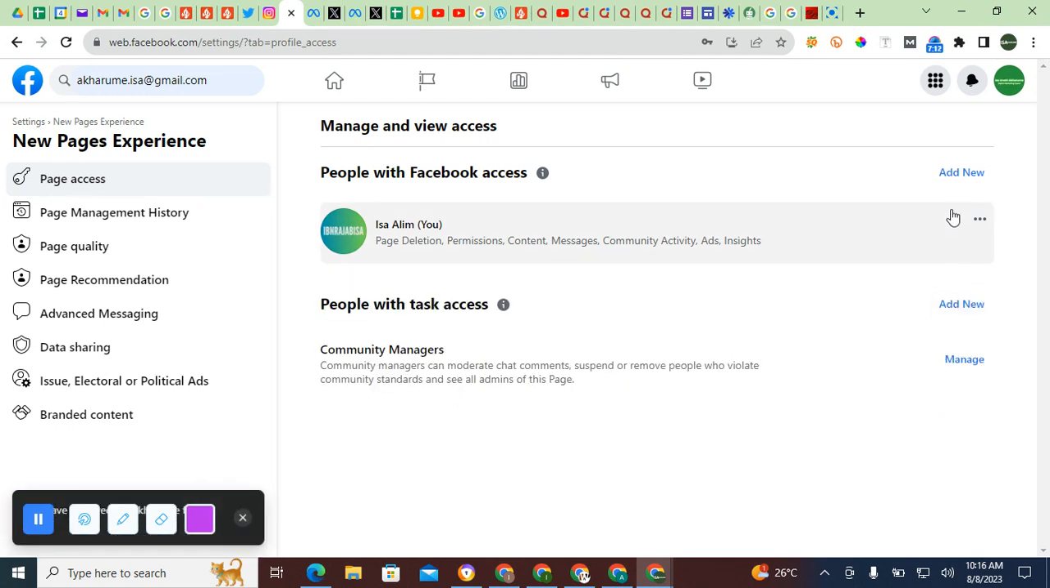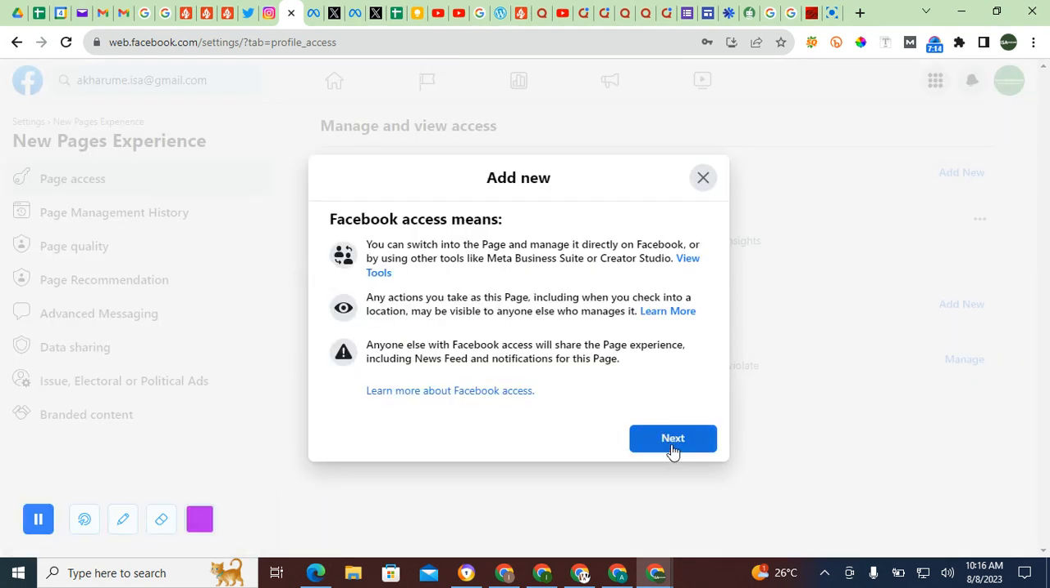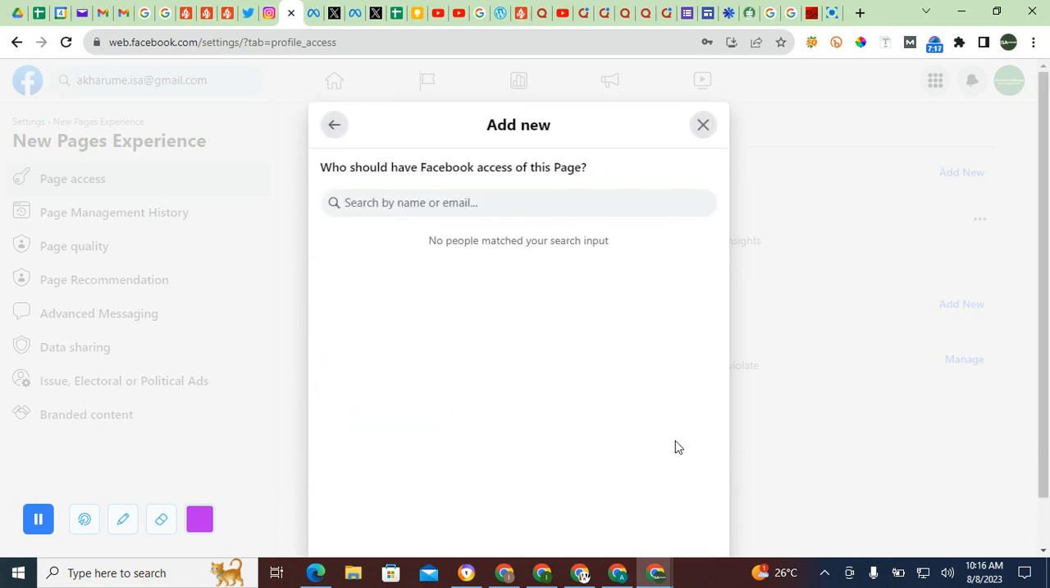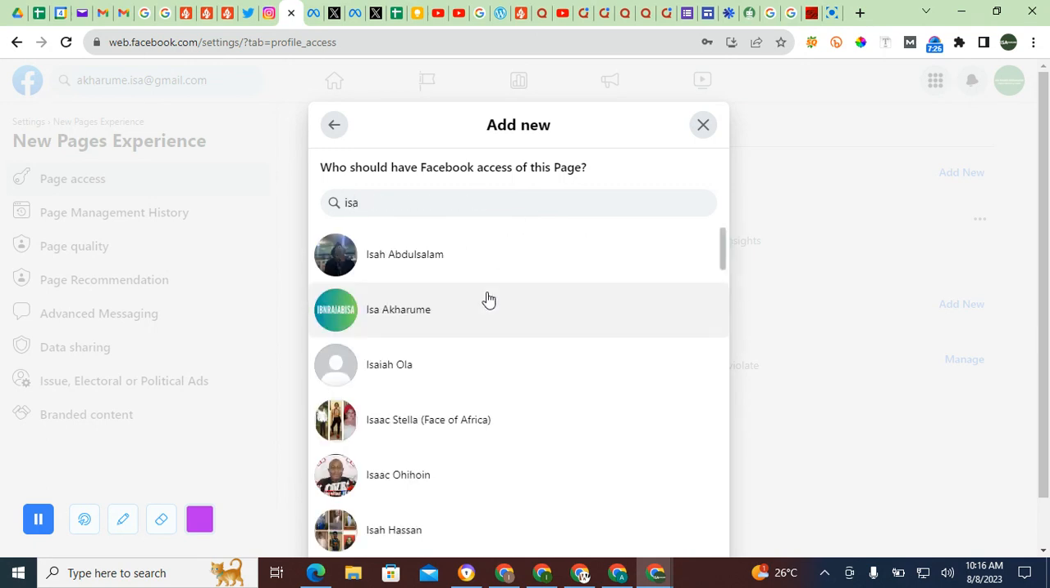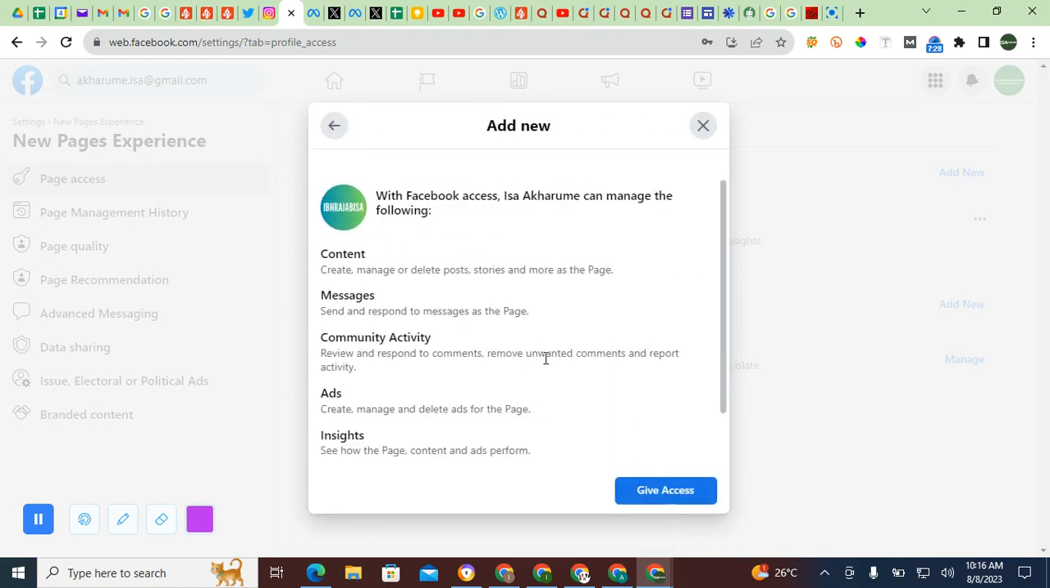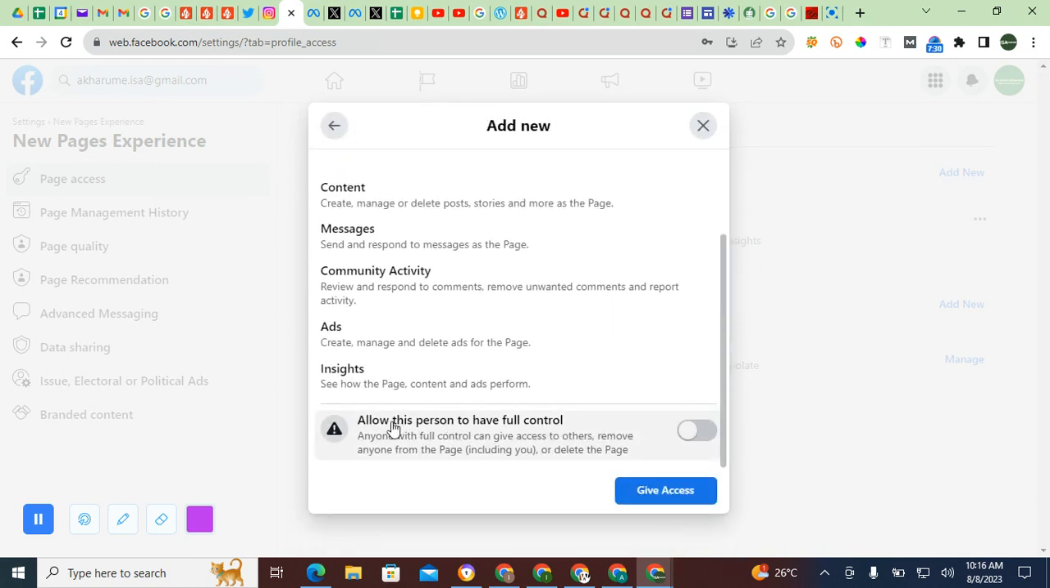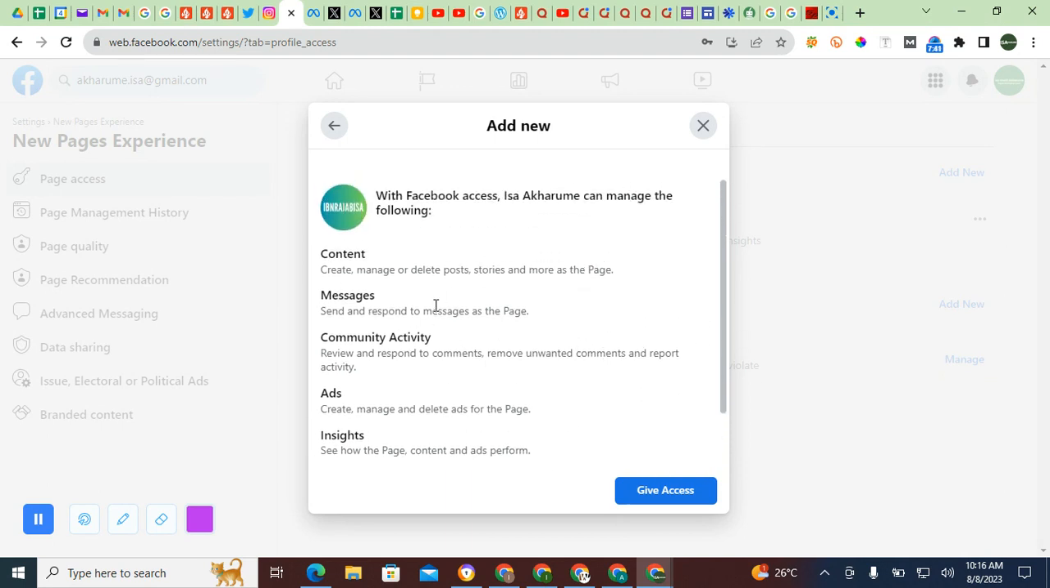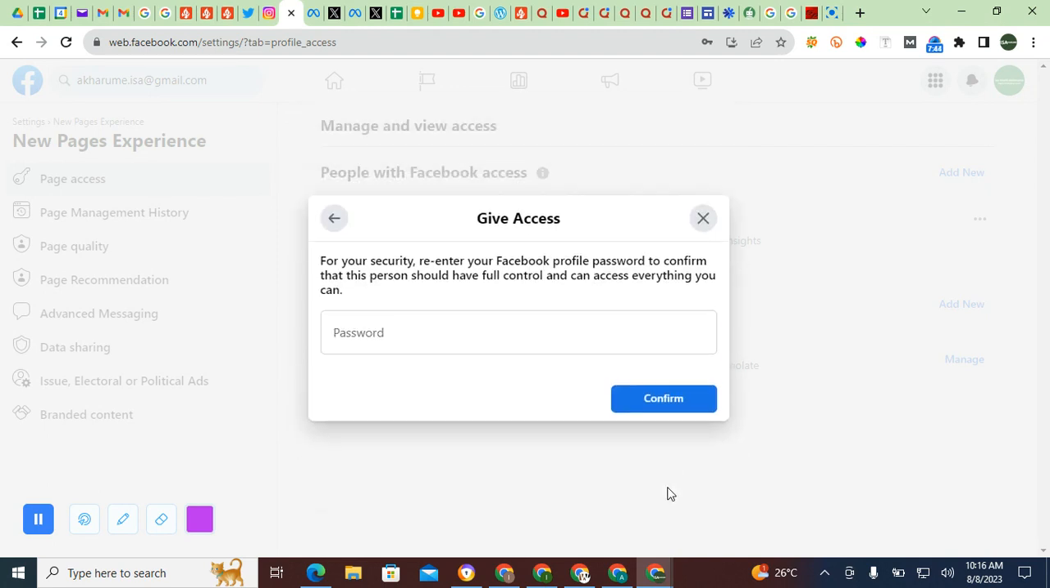So let's do it again. You add, search. We can search by email. So you come here. This is what you need to do. Allow this person to have full control. Anyone with full control can give access to others. So this is what you do. This is how you make this person an admin, 100% admin. Then you click on give access.